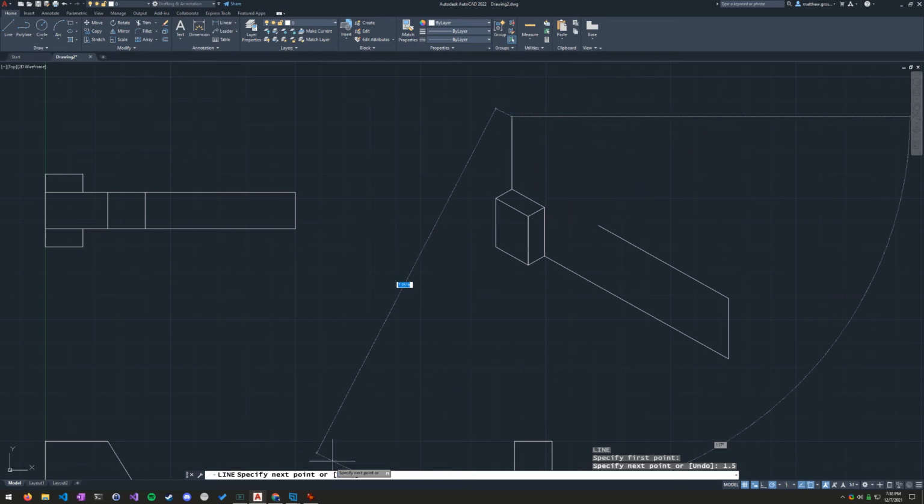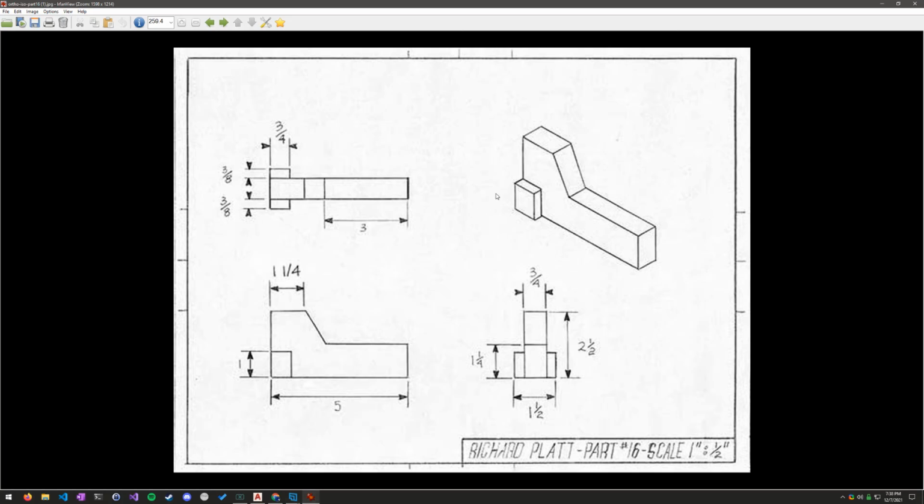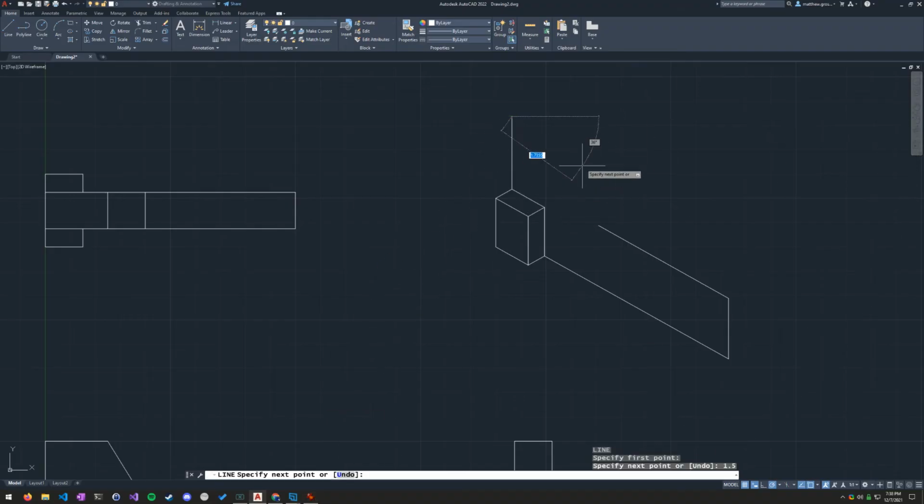30 degrees down. So we just went up 1.5. Now we're going 30 degrees down. That is this 1 1/4. 1.25. Enter. Close the shape.